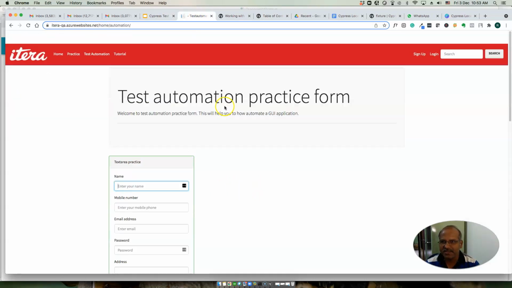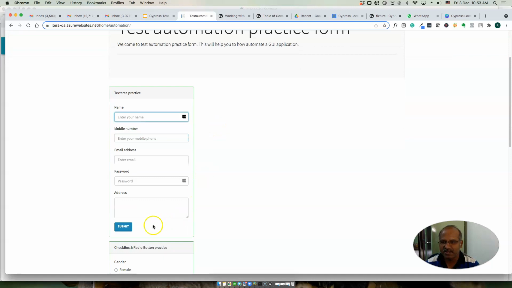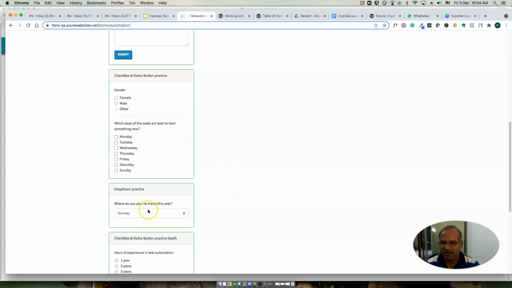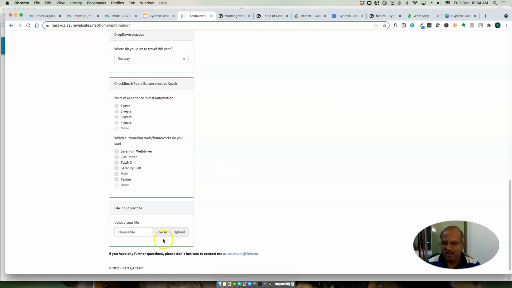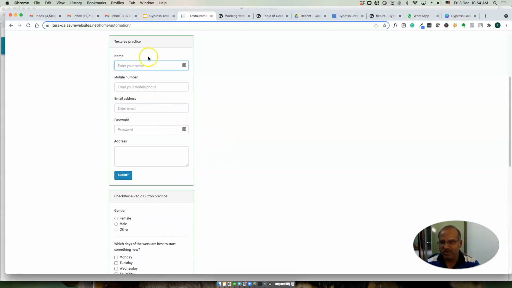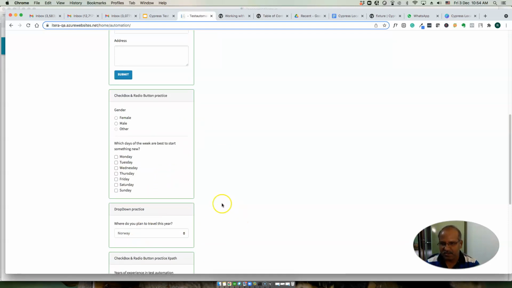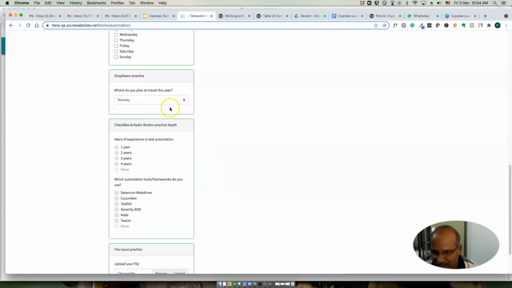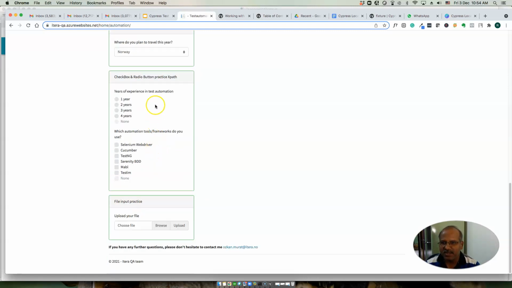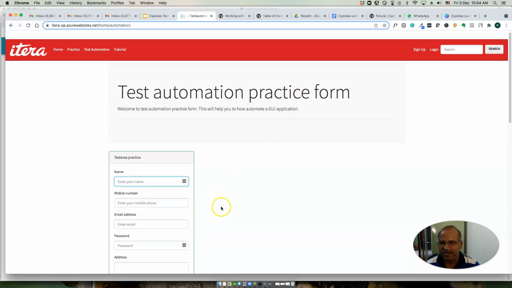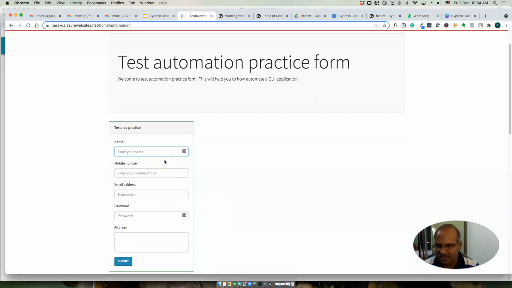If you look at this page, we're going to automate this page. It has some input boxes like name, mobile number, email address, password, and address, and there are some radio buttons, check buttons, and a drop down. There are some more check buttons and a file upload. I will show you how to do all these things up to the drop down. You can use the same techniques to automate the other checkboxes, radio buttons, and file uploads. So without further delay, let's get started on our script.